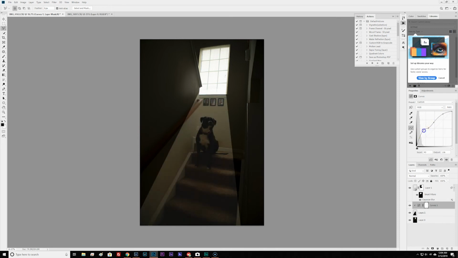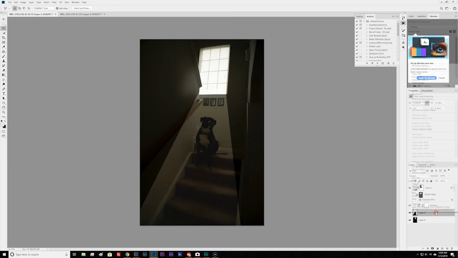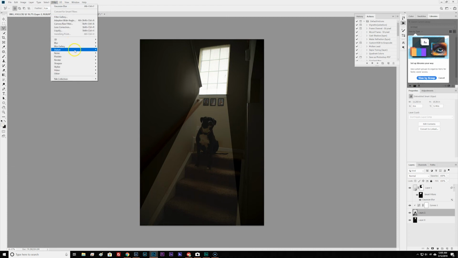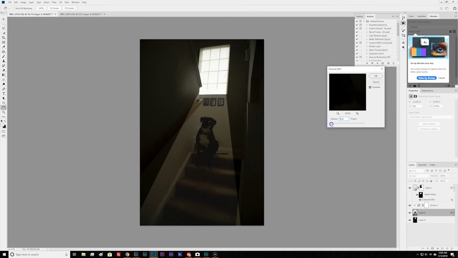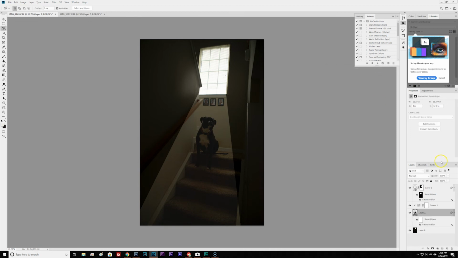All right, so now we have lit up our scene, but it still could use a little bit of work. So just like the last time, I highly recommend putting a little bit of Gaussian blur on it. So let's go ahead and convert layer 2 to a smart object again. Go to filter, blur, Gaussian blur, and I don't want it that much, just a little bit. All right, so now we have that, and then we'll put a layer mask on it to soften up the edges. So we made our layer mask.